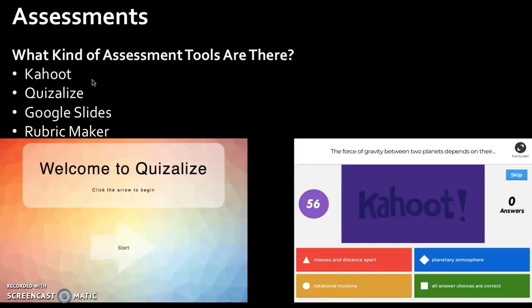Finally, this page is about assessment tools. So the different types of assessment tools that we learned about were Kahoot, Quizlet, Google Slides, and Rubric Maker. So I decided to put all of these projects under Standard 2, which is Design and Develop Digital Age Learning Experiences and Assessments. So the tools Quizlet, Kahoot, Google Slides, and Rubric Maker can be used as formative and summative assessments, as well as they were each customizable.